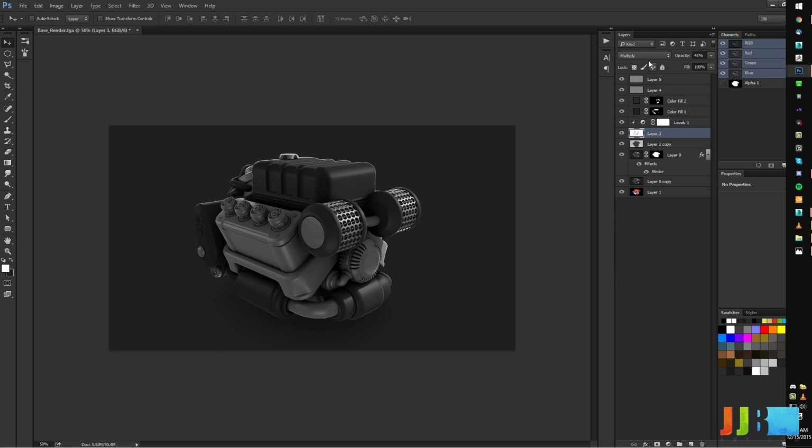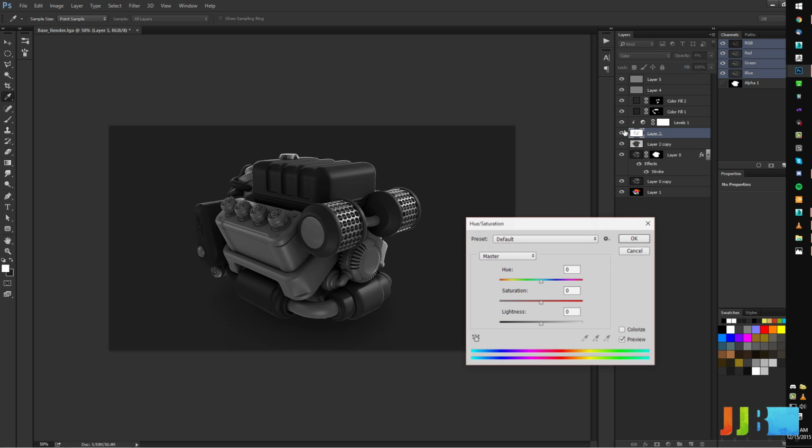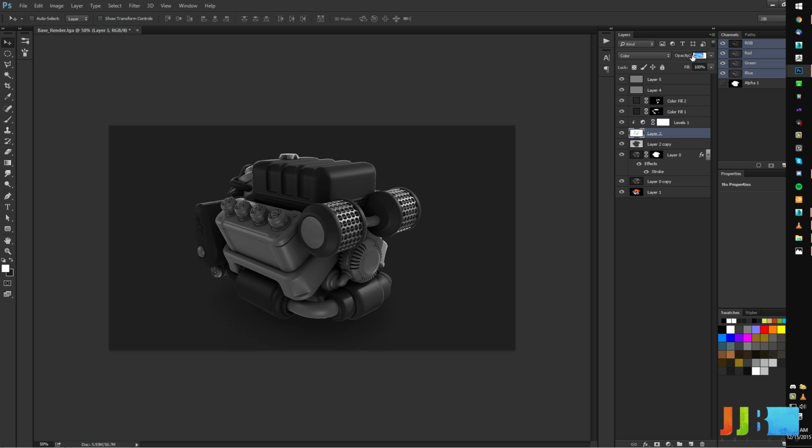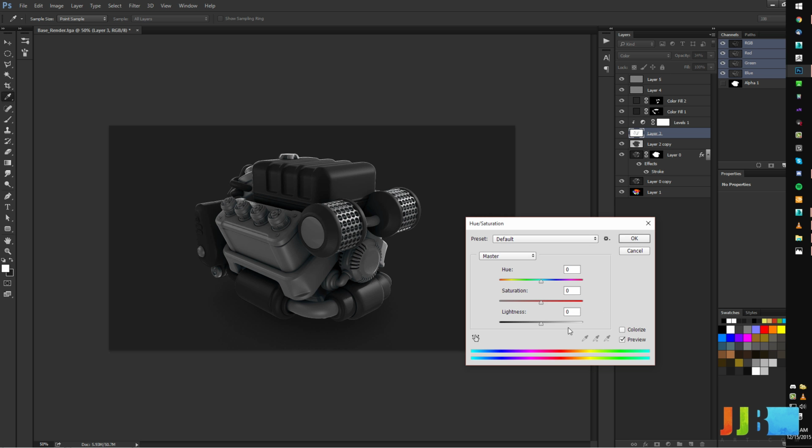I'll change this to color. I think our shadows are dark enough. Pull that down. And the blue's not jiving with me anymore. Actually, I'm gonna turn it up. We'll go with the orange rust. Just a little bit.